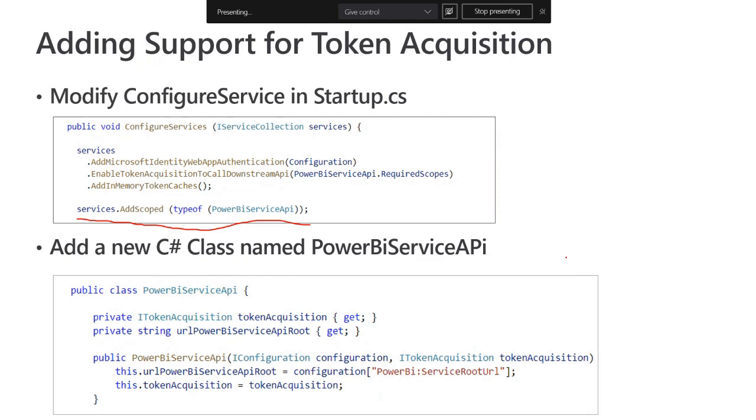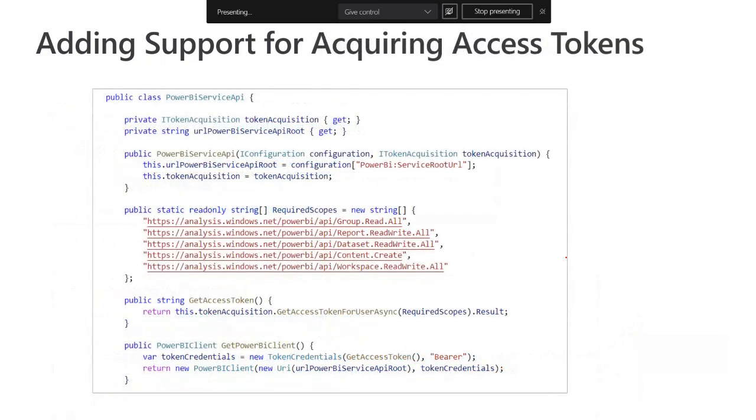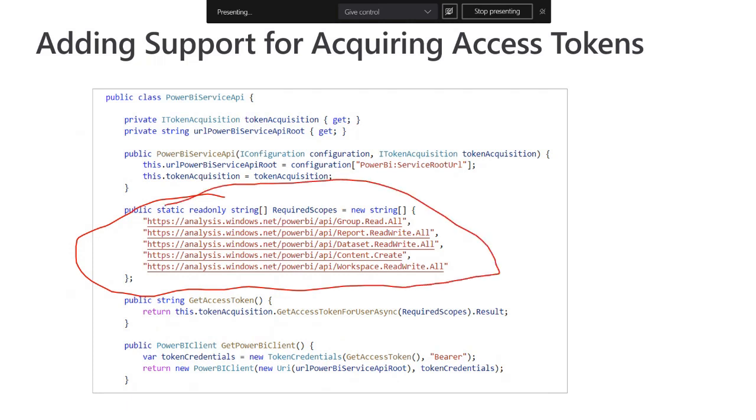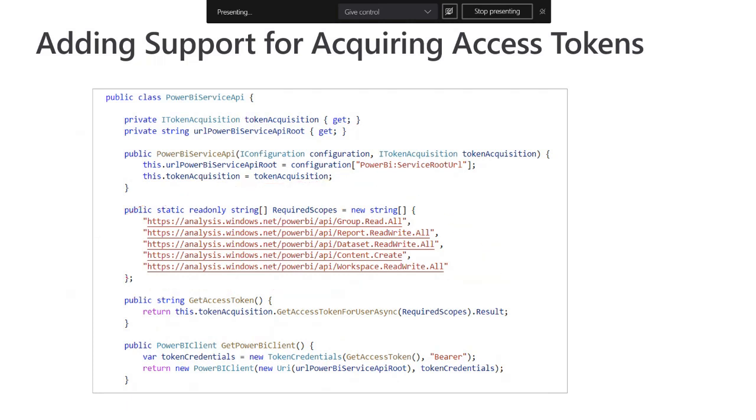Okay. And the second thing you see here is we're also going to say services add scoped, and we're going to take this class that we're creating, the Power BI Service API, and we're going to add that as a registered service. Now, a couple things that you'll see here is that if you look at this code, Power BI, when I get a user token, we need to have a set of required permissions or delegated permissions, so you can kind of see that, here are the permissions that my application is going to need. But at the end of the day, when it's time for me to get an access token, this token acquisition get token for user async, and you pass your scopes.